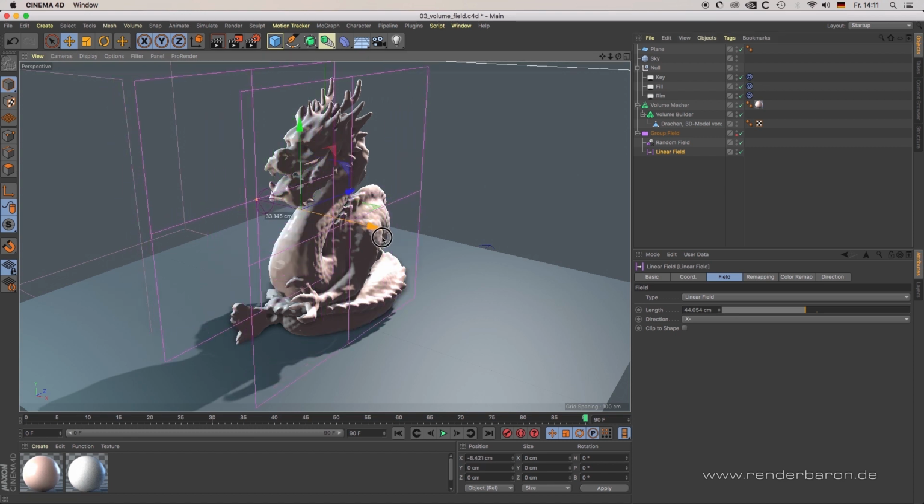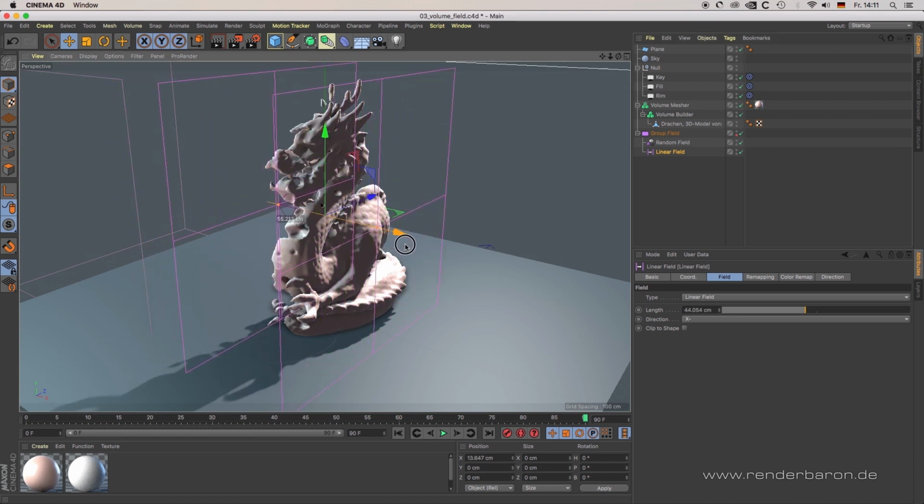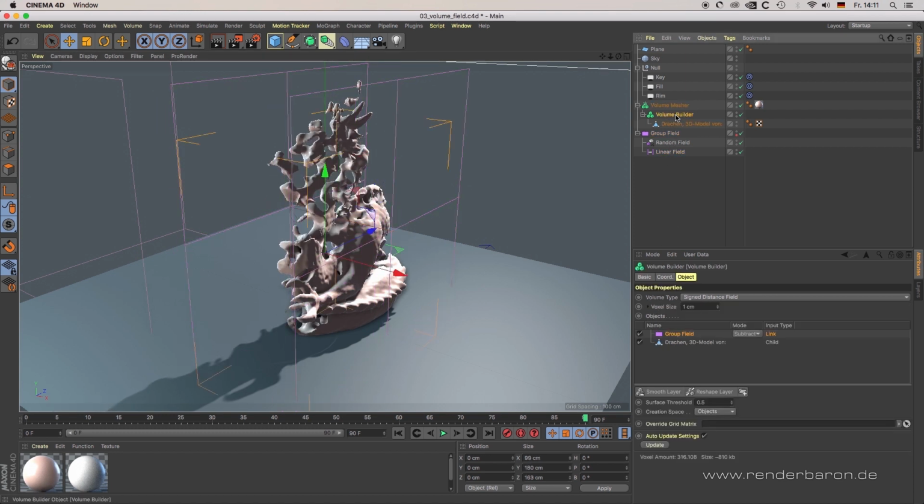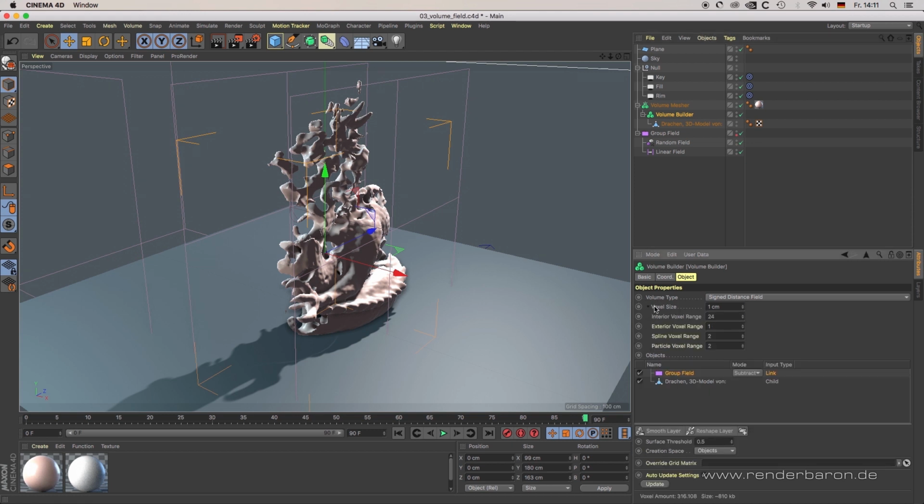This scene is a good example that a sufficient interior voxel range, in this case set to 24, of the volume type SDF is needed to ensure that the field's effect is not only showing up in a thin area around the polygonal surface of the dragon.